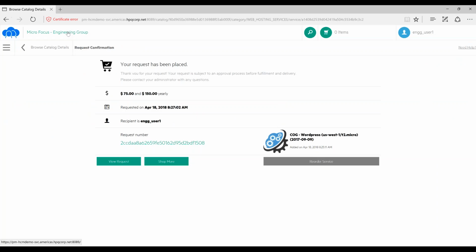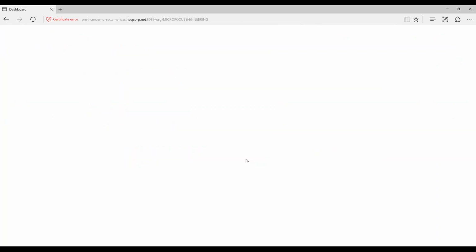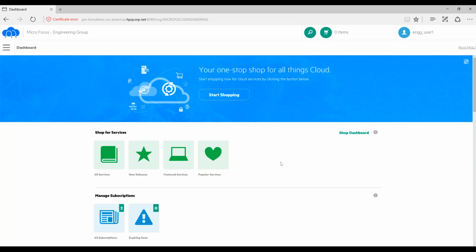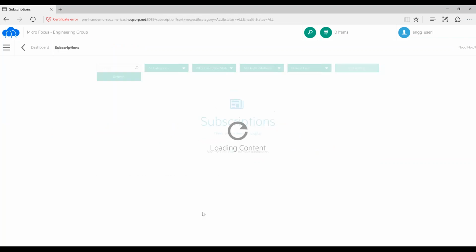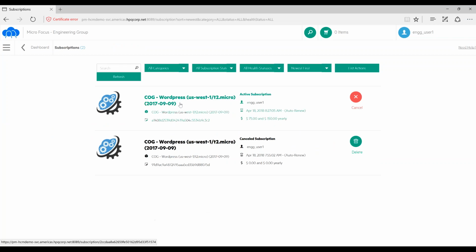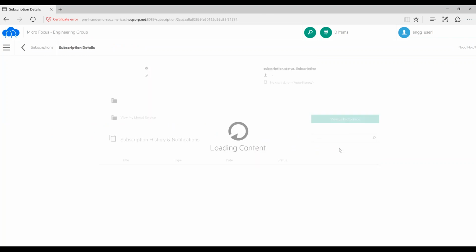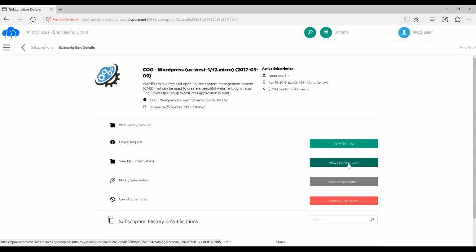As an end user just requesting that service, in a couple of minutes they will get an email saying your service is ready. And now that user can go back in and look at the subscription through the marketplace portal. They'll find out that the service he just requested is now available and online.